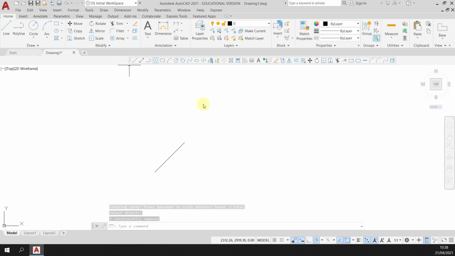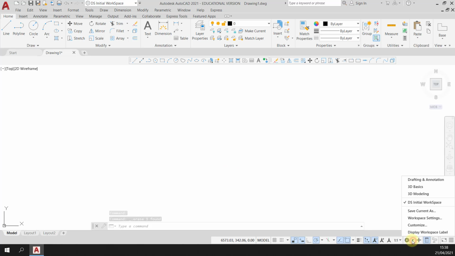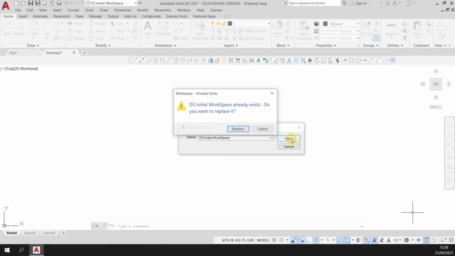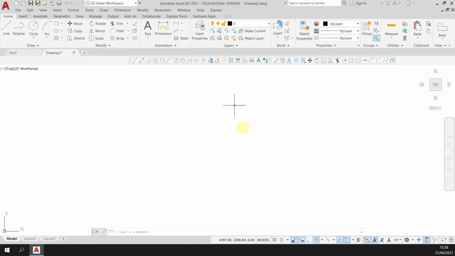Okay, so that's just your workspace. So if I wanted to save that, I'm just going to delete that from the screen. So if I wanted to save that, I can just pop up here and save current as. I'm going to save it over my name, so DS initial workspace, and click save. Do I want to replace it? Yes, I do, because I've just updated it. So replace that.